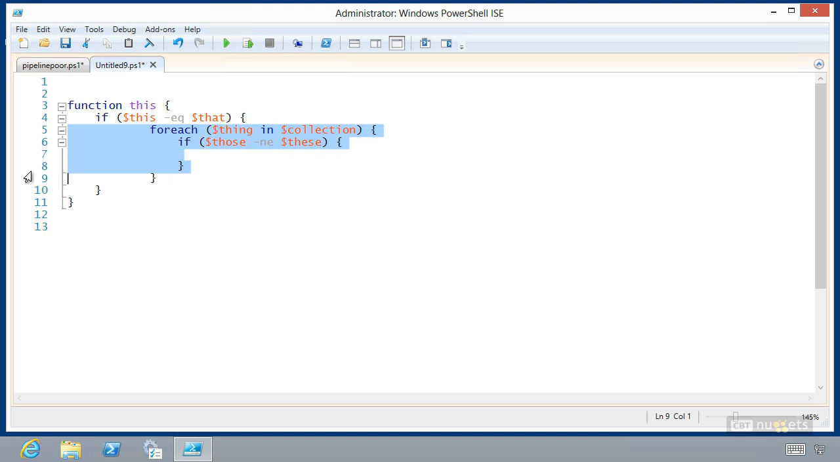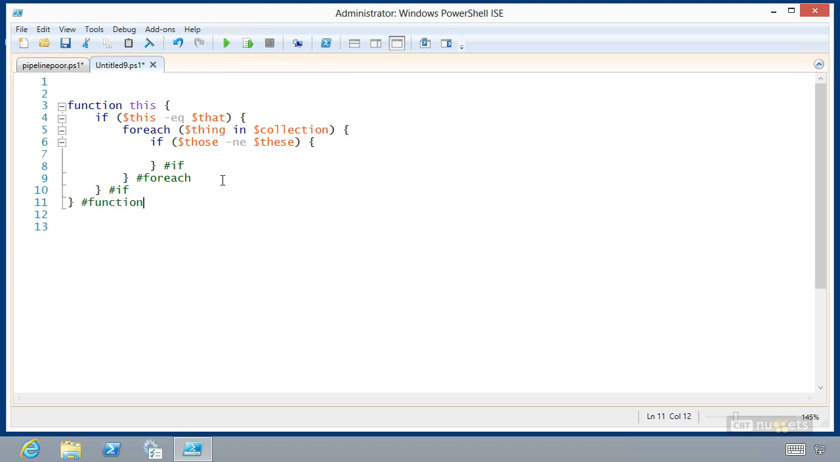Now this is indented too far. Shift tab pulls it back in so everything stays nice, neat, and lined up. Some folks, and I don't mind this, will actually put a little comment along with their closing to help remind them what that's actually closing. And if you want to do that, that's totally fine.